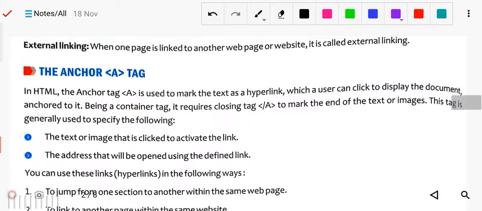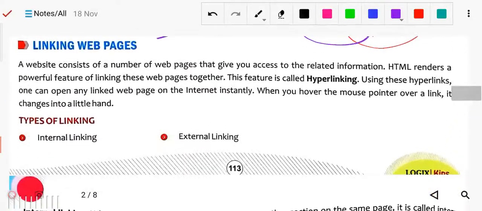Okay, now next we have linking web pages. So now we can link the web pages also. A website consists of a number of web pages that give you access to related information. HTML provides a powerful feature of linking these web pages together. This feature is called hyperlinking. Hyperlinking means linking one page to another one. Using these hyperlinks, one can open any linked web page on the internet instantly.